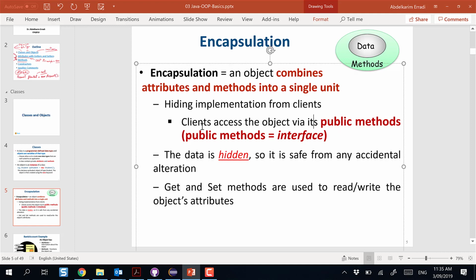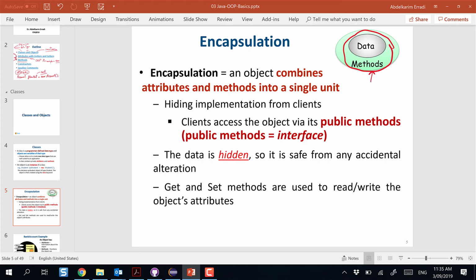Now, the methods surrounding the object, the public ones. A method could be public or private, but the public methods that the outside world can call, we also call them an interface. Just keep this in mind. I will be repeating this again and again.